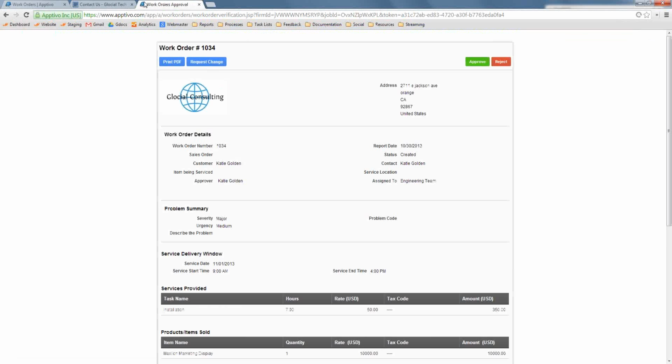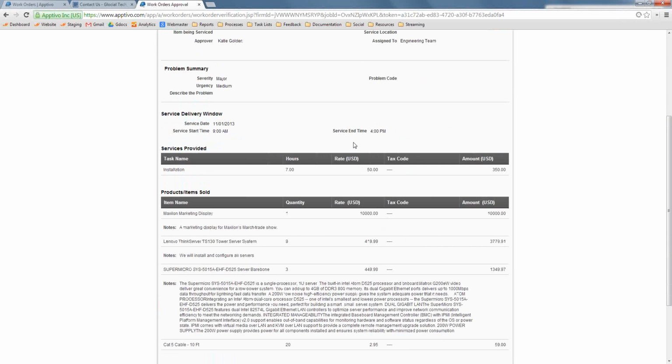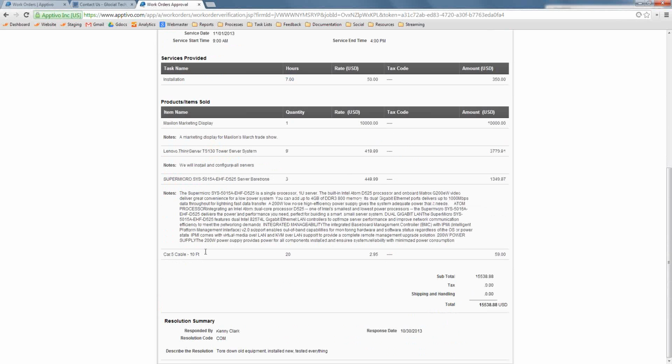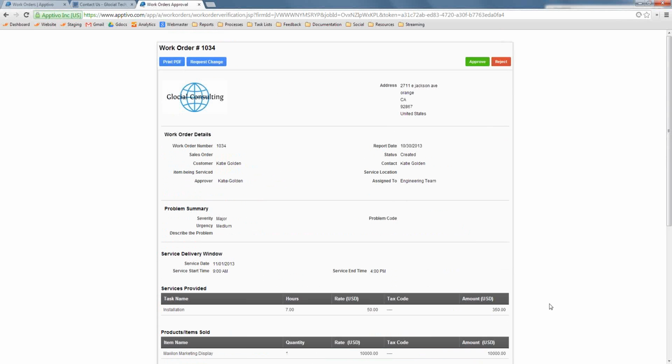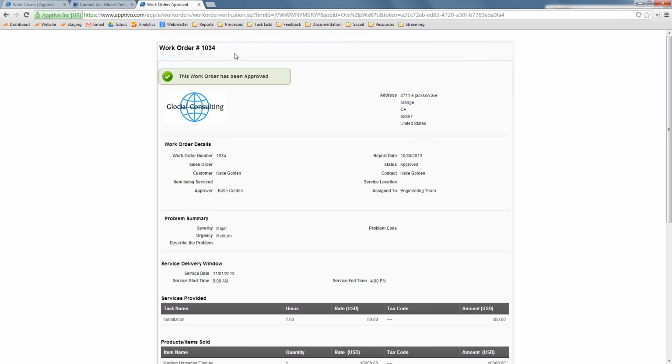And online, they would actually have the option to approve or reject this work order. So I'd be able to come in. Okay, I see updated to 7. I see they had to add those products in there. I see the resolution. Okay, everything looks good. I approve this. So your customer says okay. And then just like the estimate, your admin is going to receive an email. It tells you that the work order has been approved. And now that's your indication that you need to take it onto the invoice.